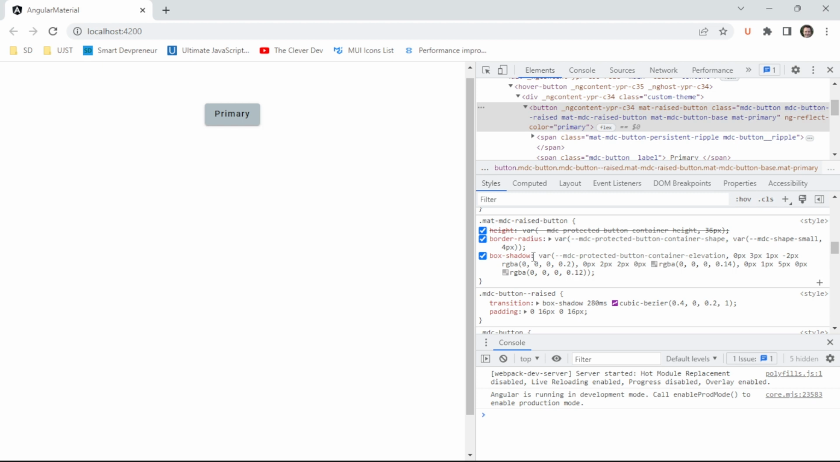So I'm going to change it in a slightly different way. I'm going to use the theme, but instead of just ignoring the fact that there's a lot of variables and values already present in that theme, I'm going to make use of one of them. So we can see the box shadow is set right here, and we can see that it uses this variable, this MDC protected button container elevation variable.